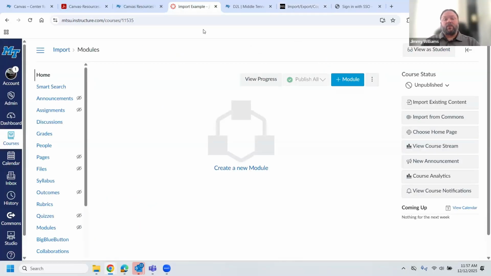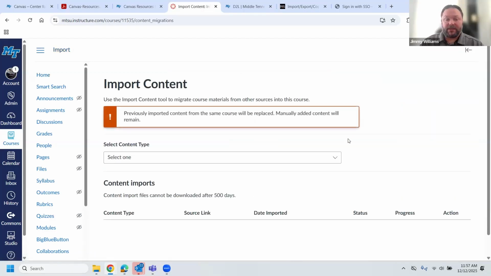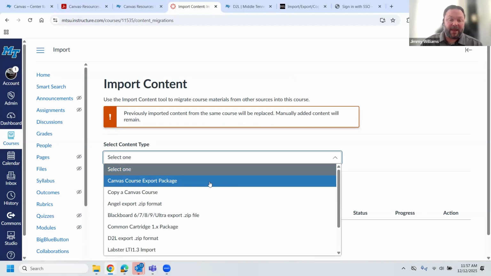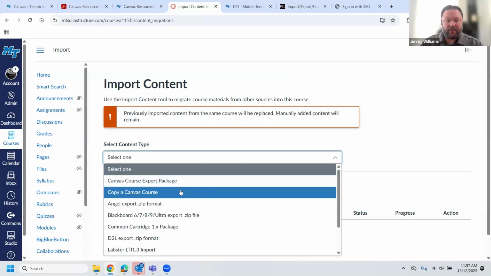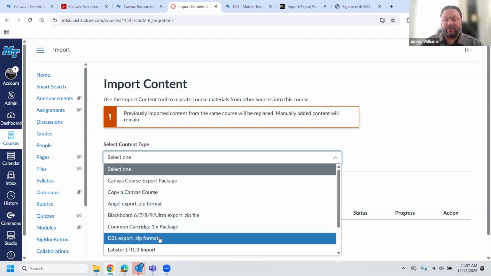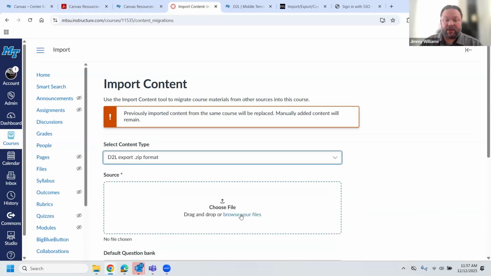Okay, so when you first come into your course and you want to import existing content, we're going to click on this and select one here. All right, so you have the Canvas course export package. This is if you were coming from another university and had Canvas courses that have already been exported out. Copy a Canvas course, or you can come down to D2L export.zip format. This is what is coming in from D2L. So this is what you need to choose. This is where you would browse your files.